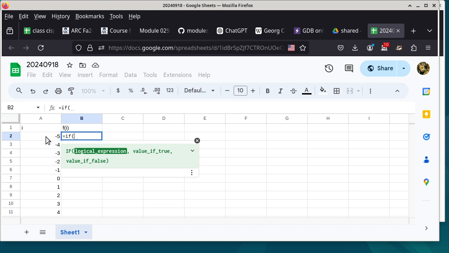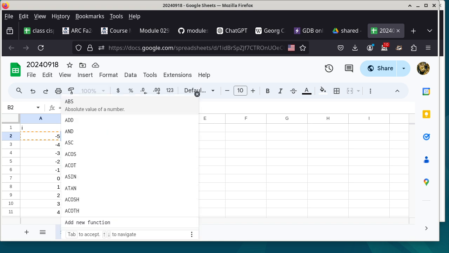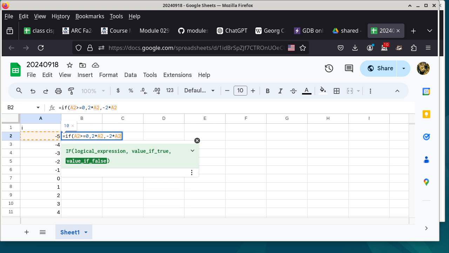So I'm going to say if this number is greater than or equal to 0, then we want to return 2 times A2. Otherwise, I want to return negative 2 times A2, and then the whole thing minus 1. First of all, do you see the resemblance between this formula in Google Sheets and the function that we were just talking about?